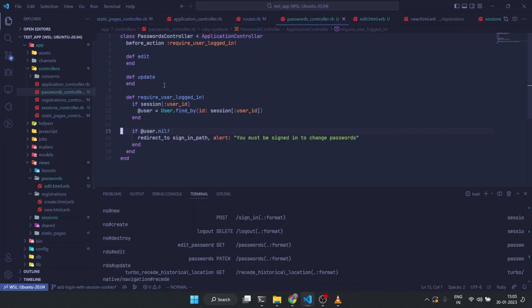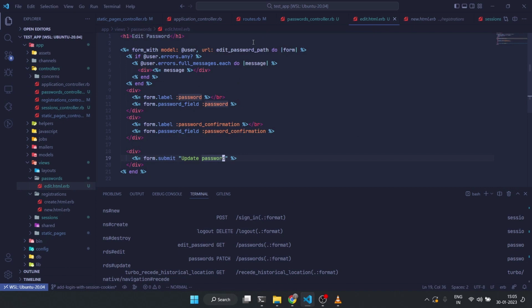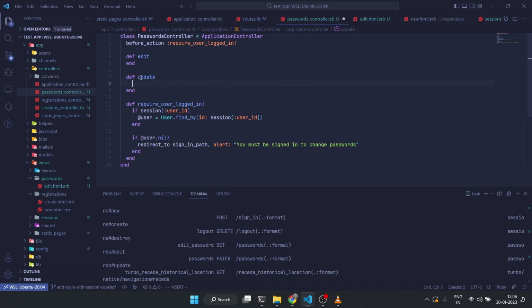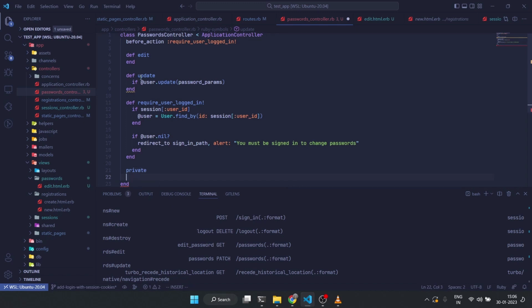So we'll go to our controller again, and when we submit this form, it'll again go to the patch request, which is under update as we have defined the routes. So we'll do if @user.update. And again, we don't want to pass parameters as they are. Let's say we'll define a private helper method for this. Let's go down here, call it private. Similar to what we have done with the user registration.